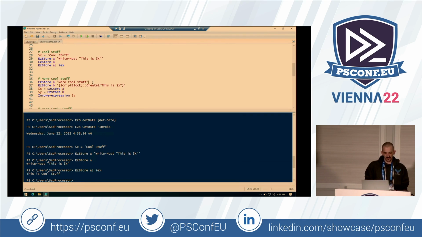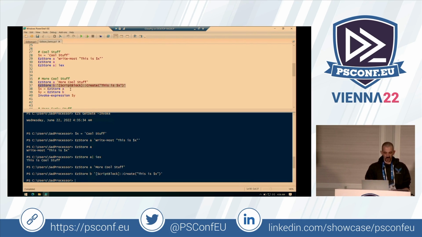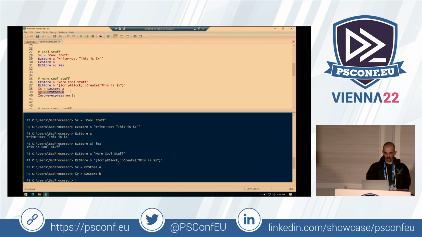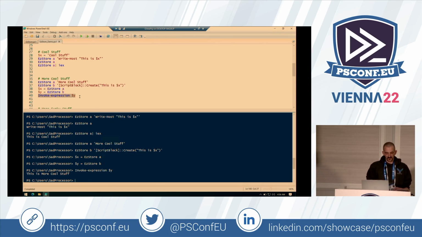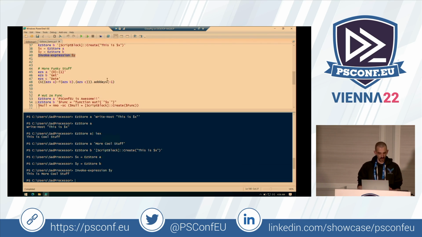And here, I thought, can I create a script block on the fly and put it in there? So I'm doing more cool stuff. I'm storing this as a script block create, so the .NET accelerator type to create your script blocks. Then I'm putting X in a variable from the store, and I'm putting B in a variable from the store. And I invoke expression Y, and you get, this is more cool stuff. So you're like, okay, that's cool. Or at least I like this kind of stuff.